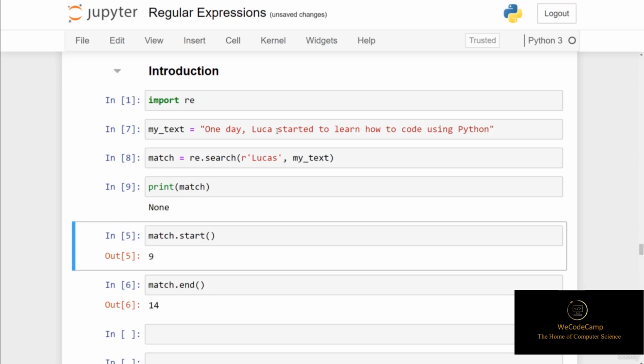And in the next video, we're going to start by looking at the meta characters that are available in the regex module. So I'll see you there.